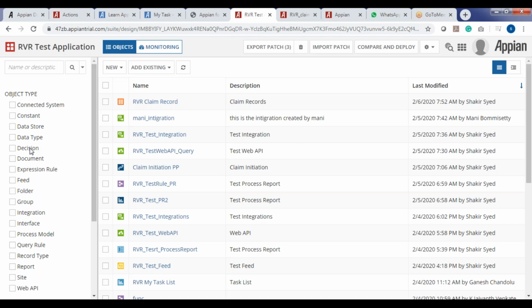This is one of the latest features provided by Appian, where we can configure decisions in a very user-friendly way. We can configure some decisions there, pass some inputs, and based on the decisions we can get our outputs.